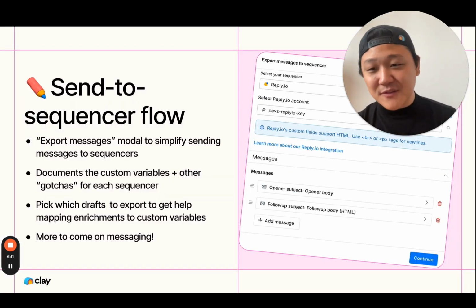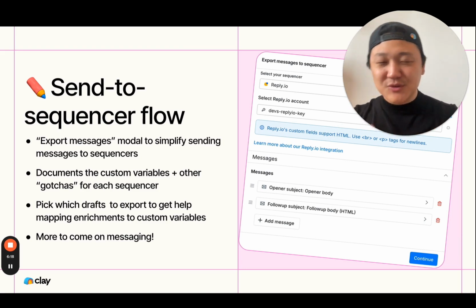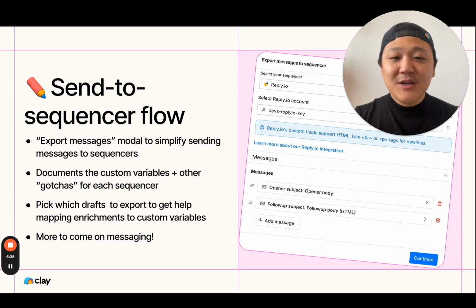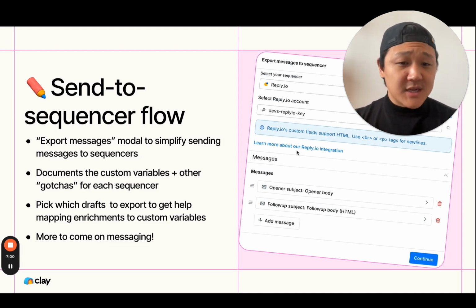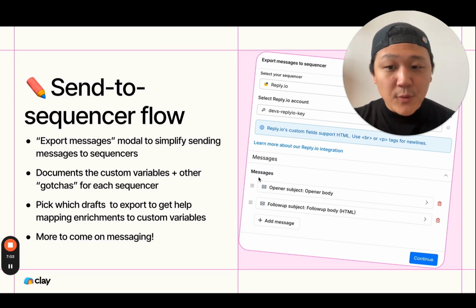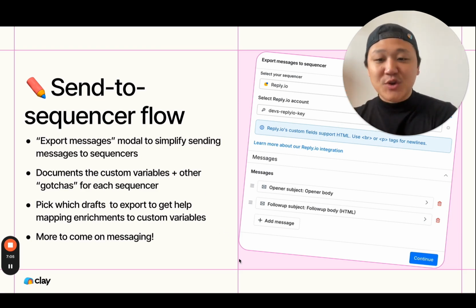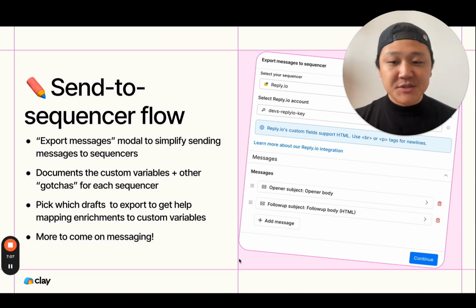Send to sequencer flow. We have 9 sequencer integrations, and that number is only going to grow. And for each, there's custom variables, slightly different language. So we created a modal that simplifies the export process so you don't have to learn each one individually. This modal documents the custom variables or any other gotchas for the sequencer. When you pick which track to export, it'll help you map the enrichments to the custom variables.